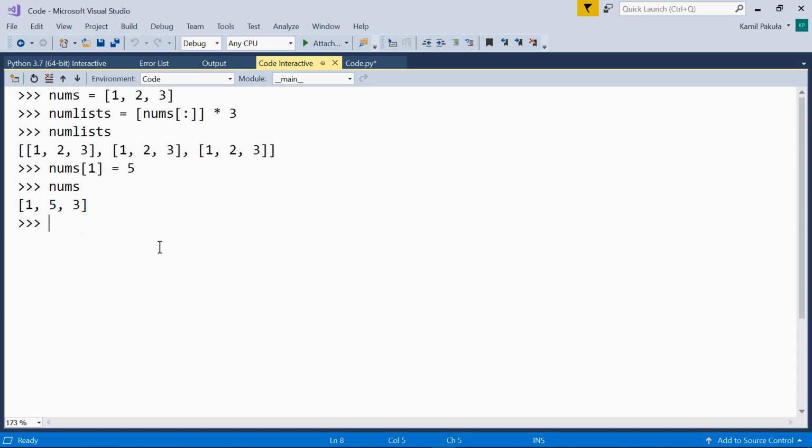Let's test whether this change also propagated to numLists. Let's print our numLists. No, here we still have 2, as in the original. This is because now the list referenced by nums and the list referenced by the elements of numLists are two different objects. But what if we change one element in the first element of numLists?